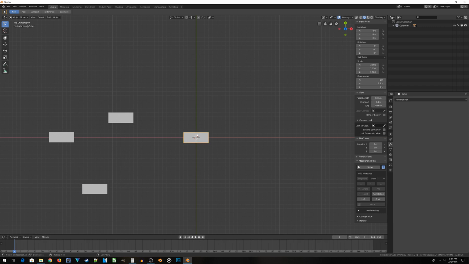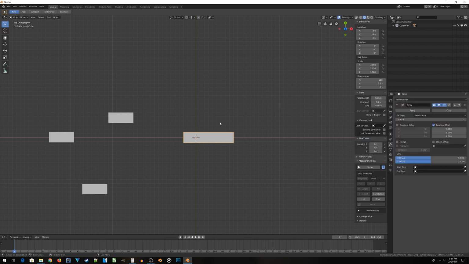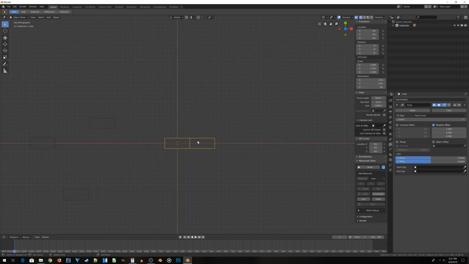Alright, let's go back to our original block. Go back to our modifiers tab and click on Add Modifier, choose Array. And you'll notice all of a sudden it got bigger because of what it did. Let's see if I go into wireframe mode. You can see there's a second block sitting right here. The Array Modifier does what makes sense to me because I use Blender and I'm a programmer, but it creates a regular repeating pattern of the object.